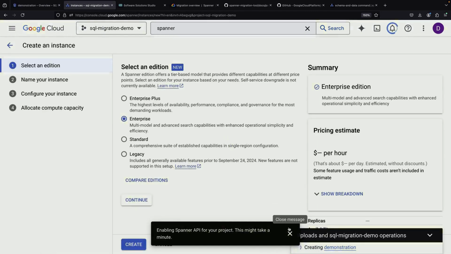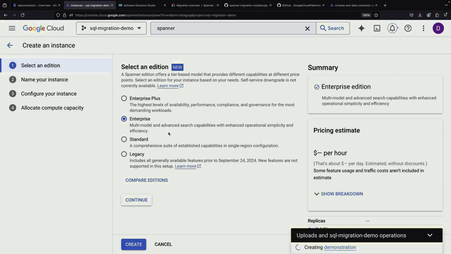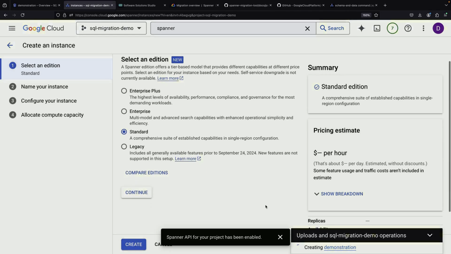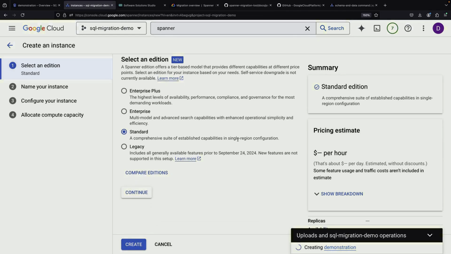While we wait for our MySQL database to finish creating, let's set up a small Spanner instance as well. We'll create a standard instance, and to keep things simple and cost-effective, we'll focus on a single region rather than a multi-regional setup.